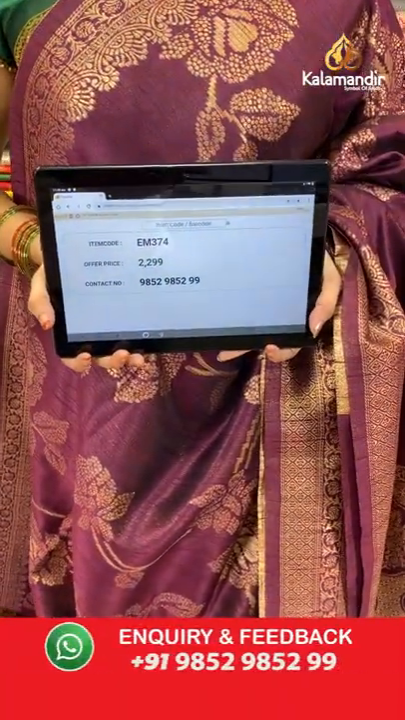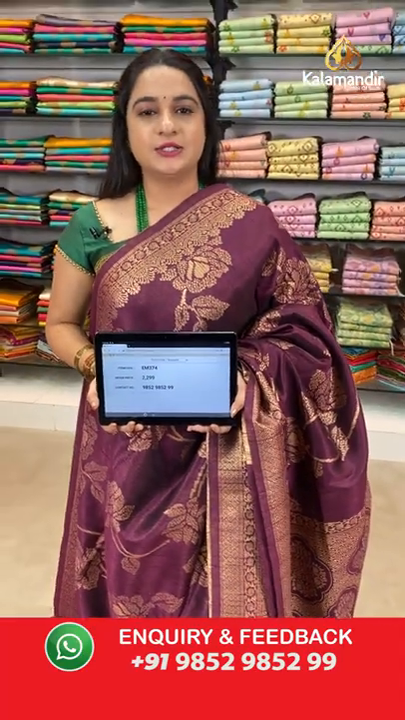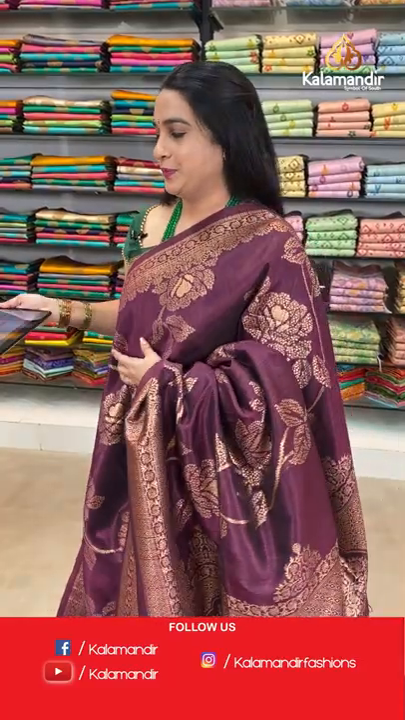So pricing details: the saree code EM374, weaver's price 2,299 rupees only. To place an order for this saree, just take a screenshot and share us on our WhatsApp number. On to the next saree.